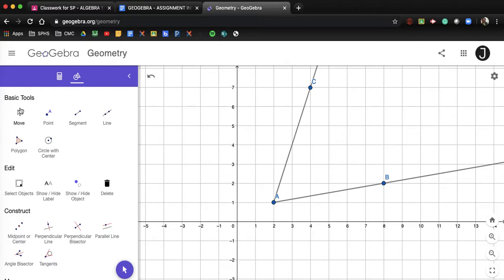And then once we're here, let's move A to the outside here. Let's move B over here, and let's move C over here. And so we have this angle here, and this is angle CAB or BAC. So make sure we've created that.